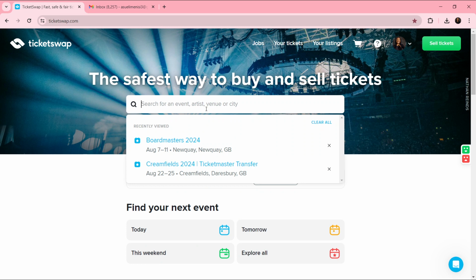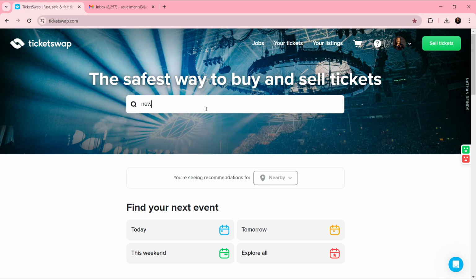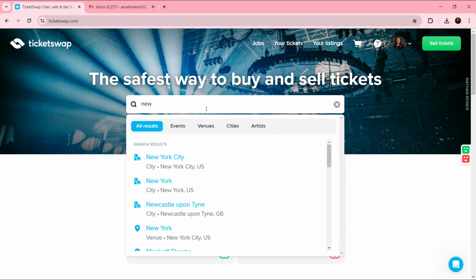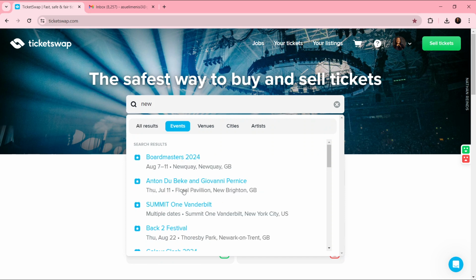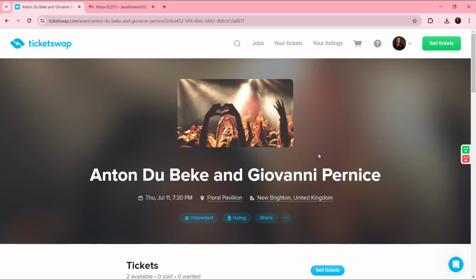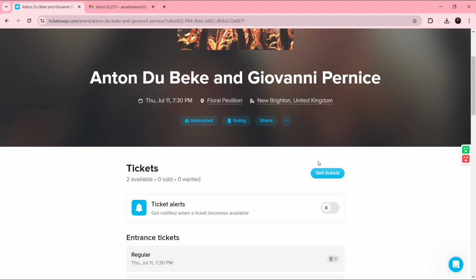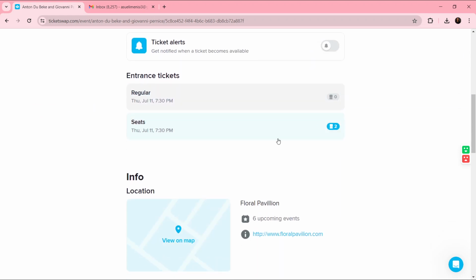So let's say a country. I just put New York City, and I head over to the event tab. Then I'm going to search for any event that I like. Let's say this Anton Dubeke and Giovanni Pernice. So I'm going to scroll all the way down. I have this seats reserved.